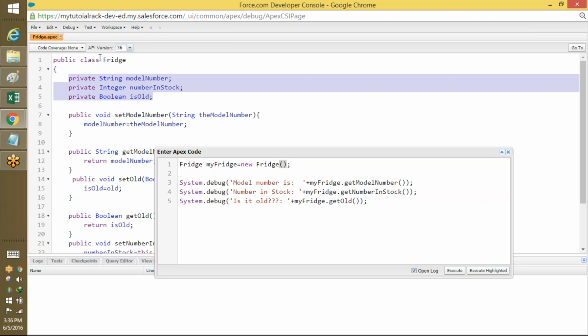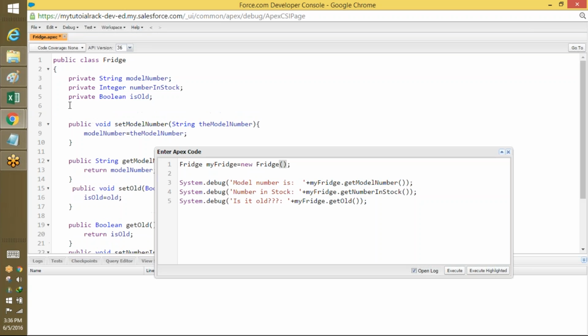And a constructor always has the same name as the class name. So if my class name is Fridge, the constructor name will also be Fridge. So how do you create a constructor? You will say public, then the name of my class, Fridge. That's the name of my class.